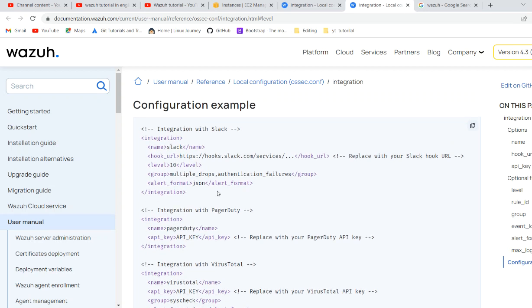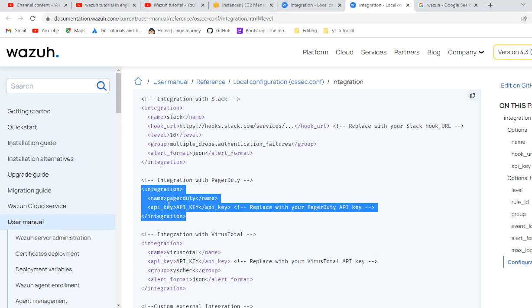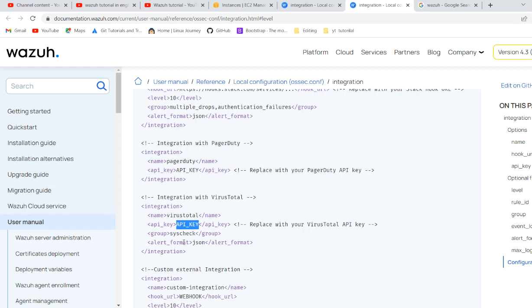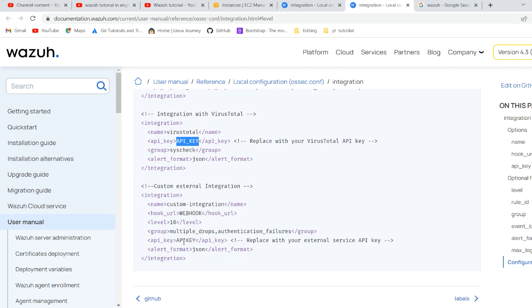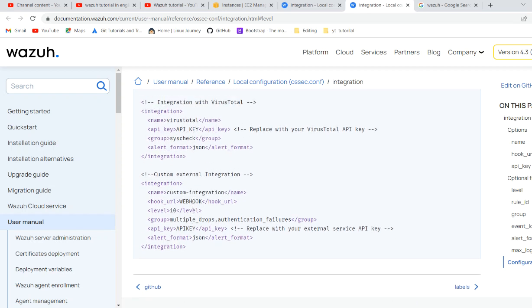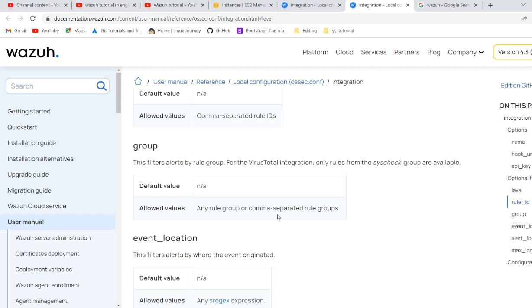And just like that, we have multiple locations. Then we have PagerDuty, and we can go the same way. It's just a matter of this XML configuration. You just need to put it over there and it will start working. And the same here, with VirusTotal, you are entering the API key. And last is the webhook again, the custom integration. You can add your custom integration rather than Slack and other things. You just need to add the API key and mention the groups, like what the group definitions are saying here, any group or comma separated rule groups.